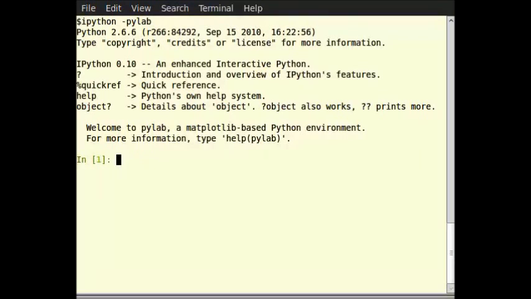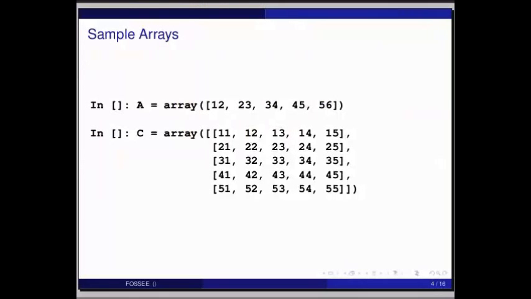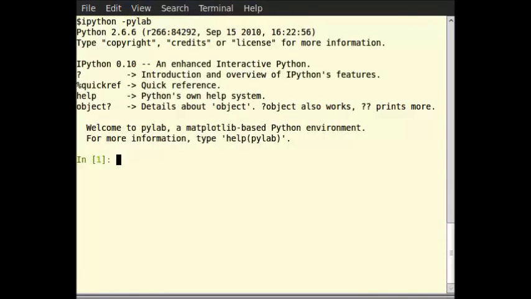Let us begin with the help of an example. Let us have two arrays, A and C, as simple arrays that we will use to work through this tutorial. Let us begin with the most elementary thing, accessing individual elements. Also, let us first do this with the one-dimensional array A, and then do the same thing with the two-dimensional array.